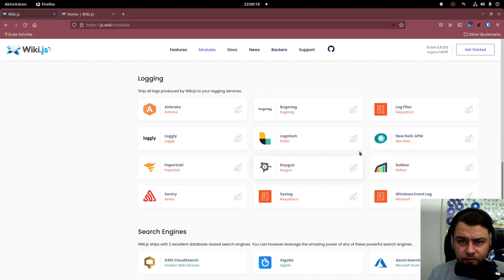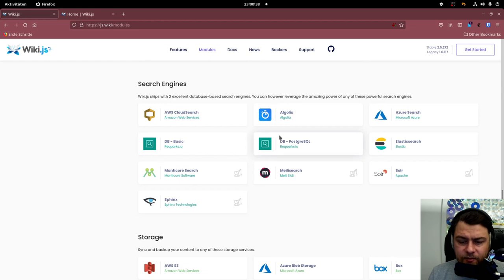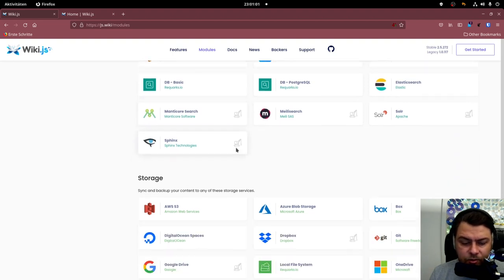Those logging facilities over here are not yet available to you, as the current version 2.5 does not support them yet, but version 3 of Wiki.js is in the making, and I think it will be available this spring, probably. Those are the available search engines. I prefer to use PostgreSQL as a database backend, so you can use the integrated database search, which is not available for MariaDB or MySQL. Some of those marked with this little bulldozer here are also not available yet in version 2.5.